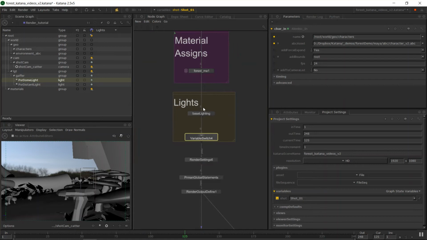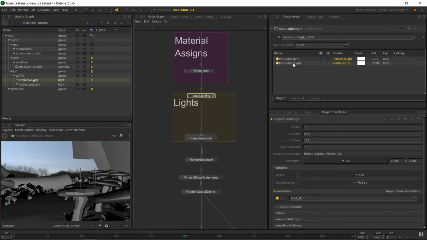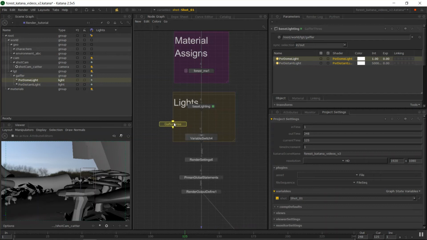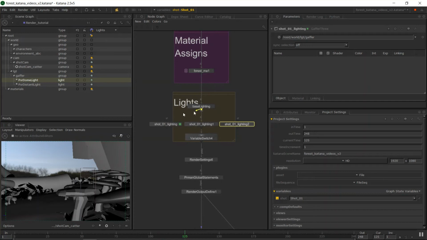I'm gonna keep my base lighting, because in here I've just got my overall sunlight and a dome light. Let's create another gaffer. And then I'm gonna call this one shot 01 lighting. And I'm gonna copy paste twice and connect them up.